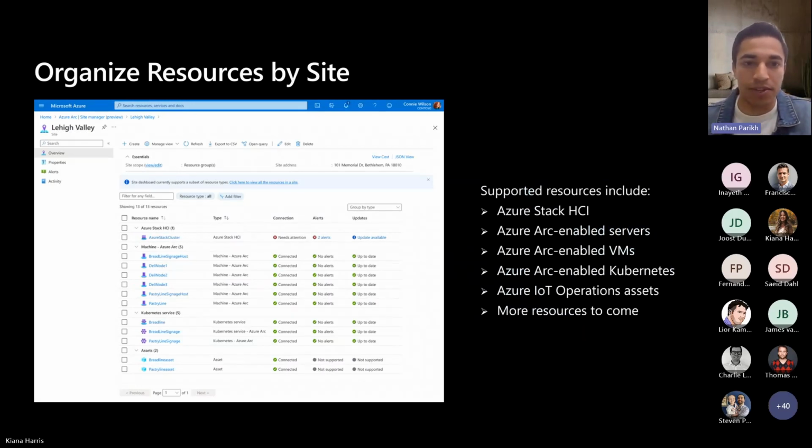And a few quick screenshots from the experience. So first, this is the individual site page. In this example, we created a site, and we have Azure Stack HCI, Arc-enabled machines, Arc-enabled Kubernetes, and assets from Azure IoT Operations, all within the site. You can see that you can check the connectivity status, alert status, and update status of any of these resources. And if there were to be an error such as this one, you can click into the connection status, alert status, or update status to further look at remediation of that particular error.